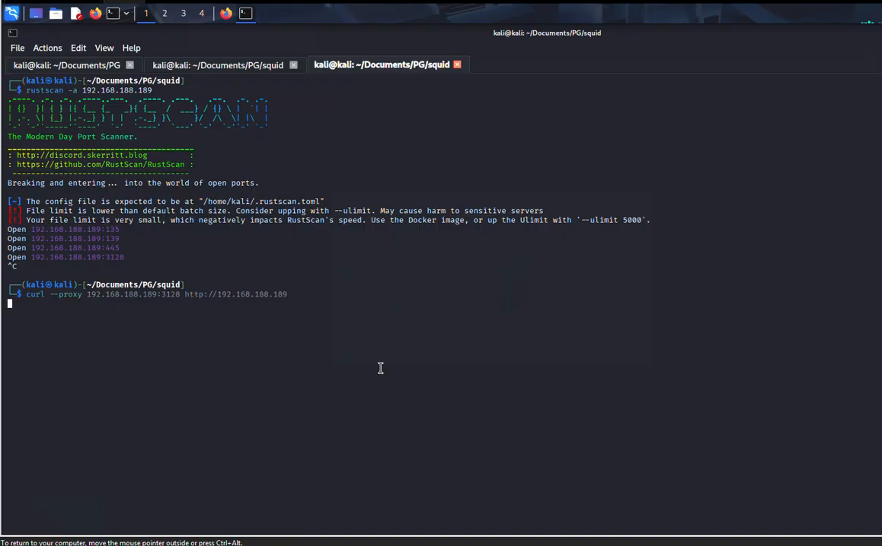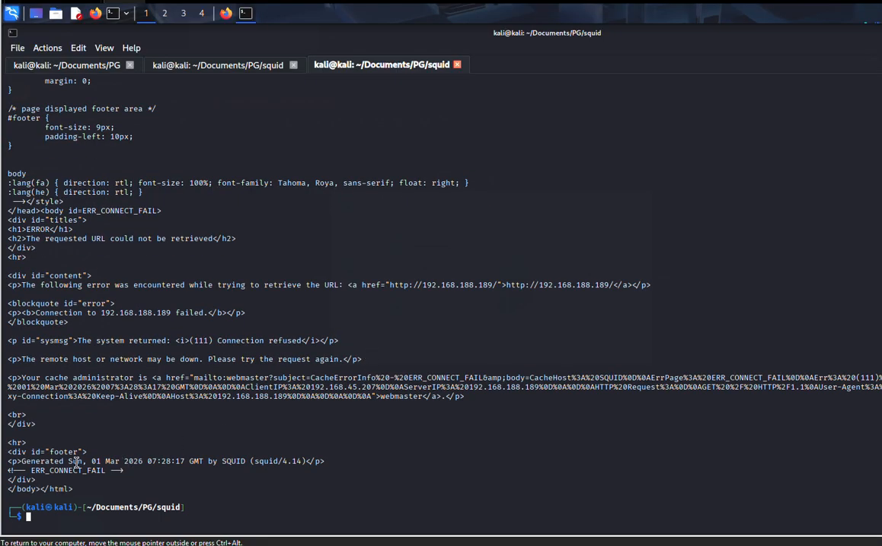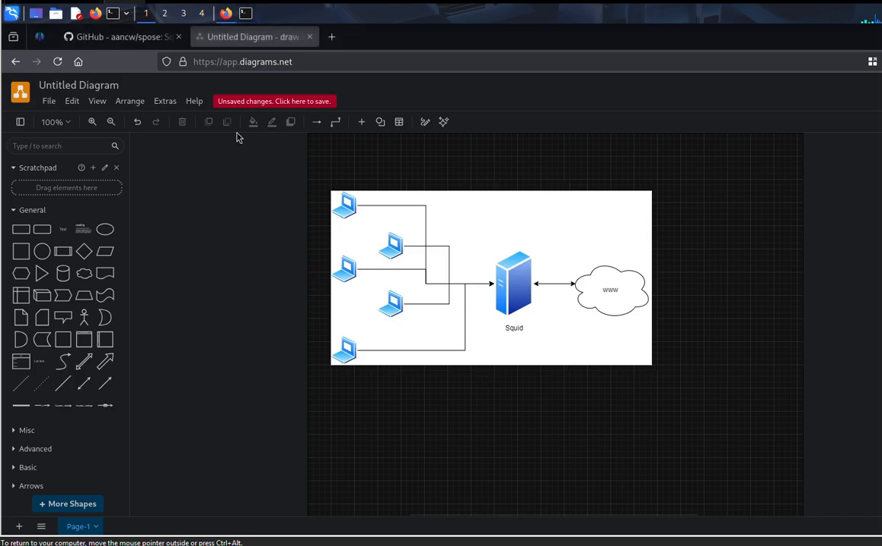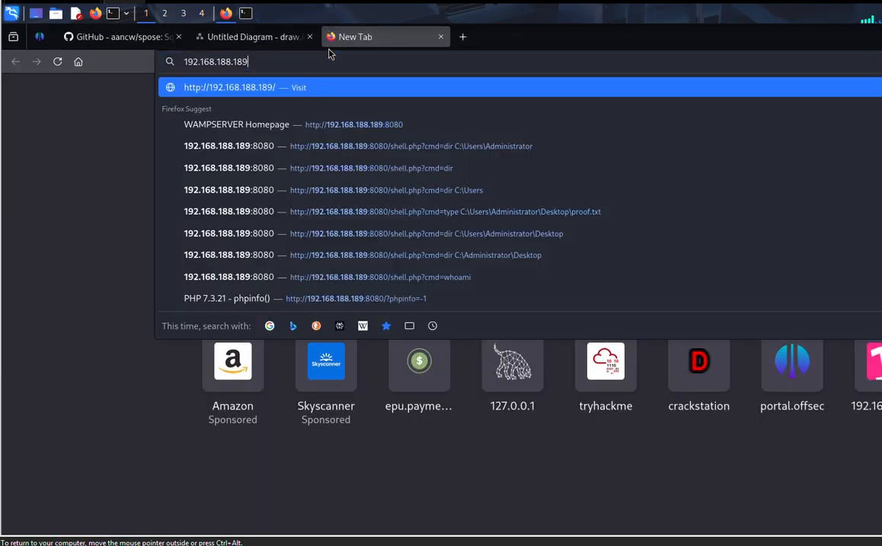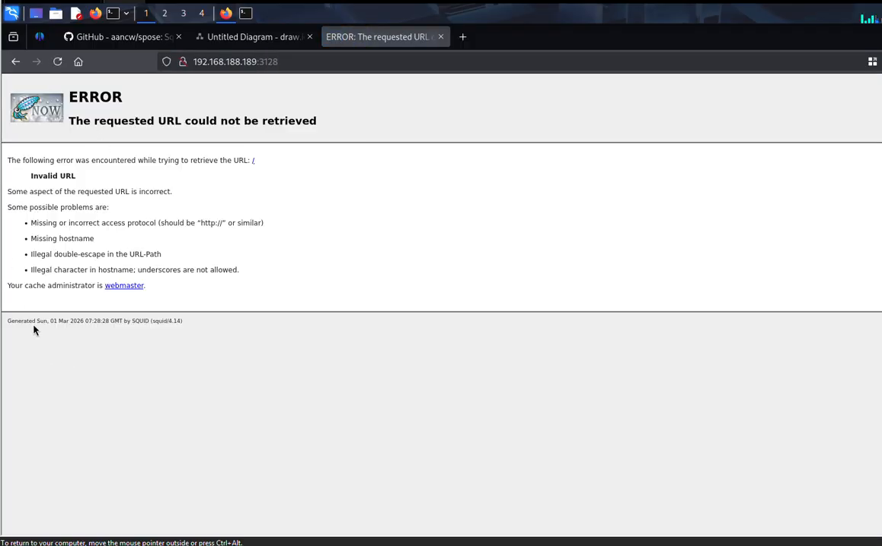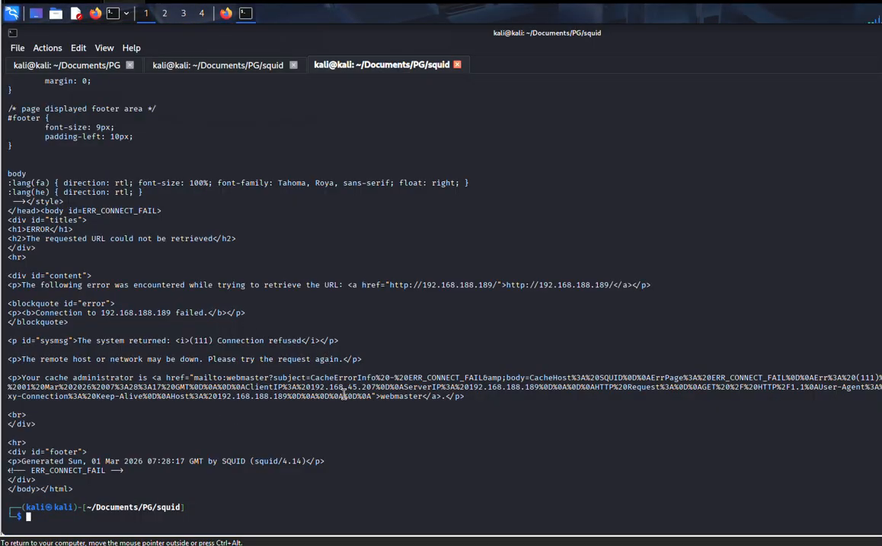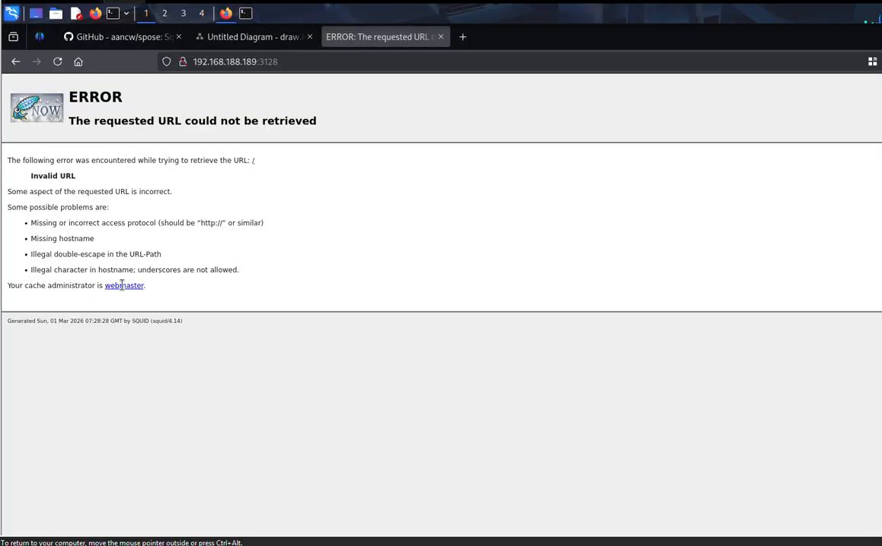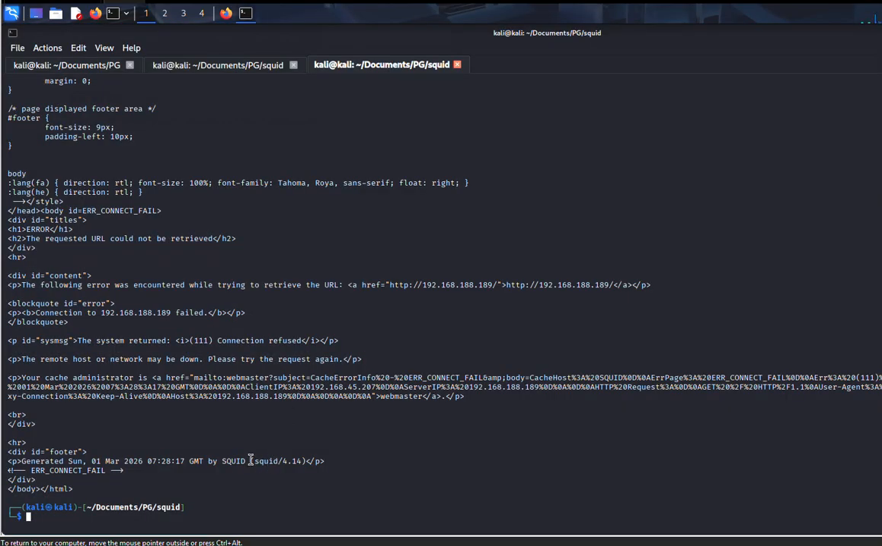So for example, if I do this, you'll see that I get a normal response. I will show you the response first. So this is generally the response, like Squid, that this is Squid on port 3128, and you will probably find it here as well, like your cache administrator is web administrator and Squid here. So I know that this port is closed.